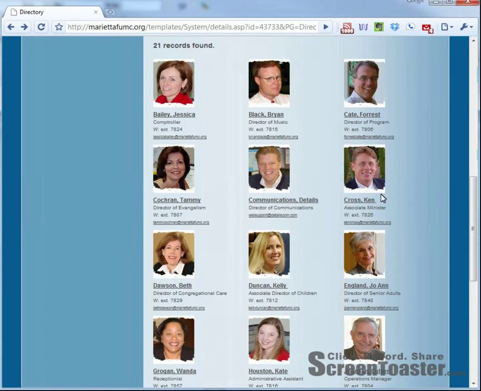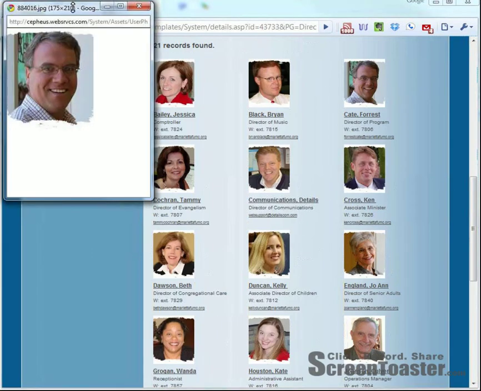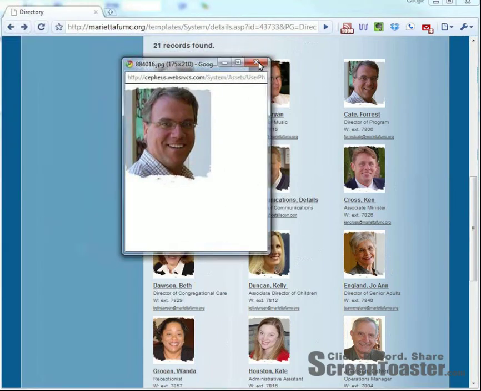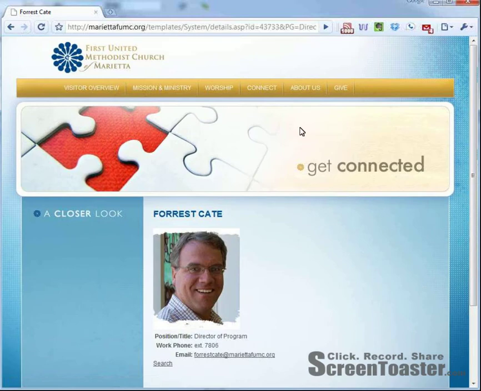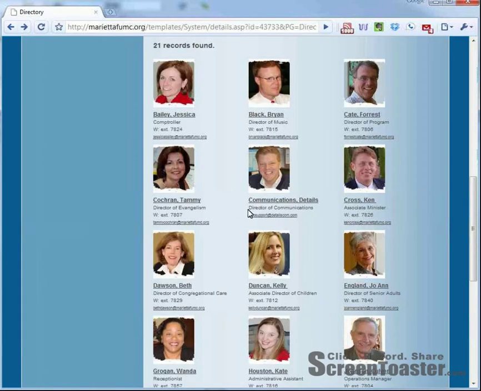I'd fix a few little things. I'd add a bit more content, and it's interesting that if I click their picture, I get a blown up version of the picture. I don't want that. I click their picture because I want to know more about them. So the text link and the picture link should both go to the detail page here. And speaking of, you seem to have a Details Communications, like a leftover test link or something. You've got Tammy Cochran and Ken Cross and Details Communications. It's kind of silly. I'm not sure what that's about.